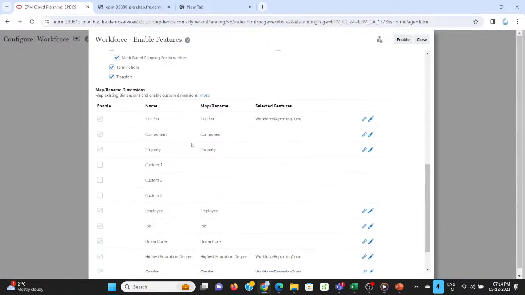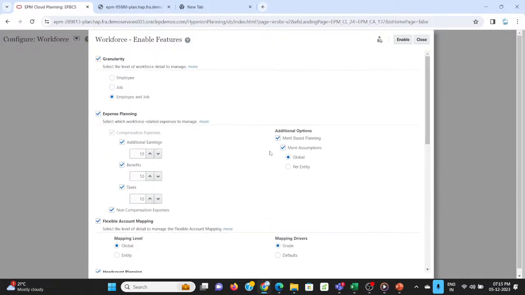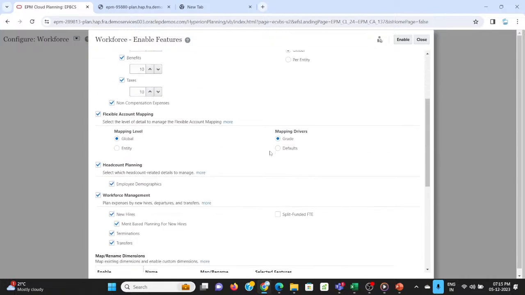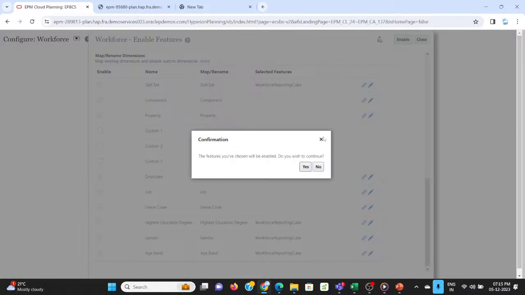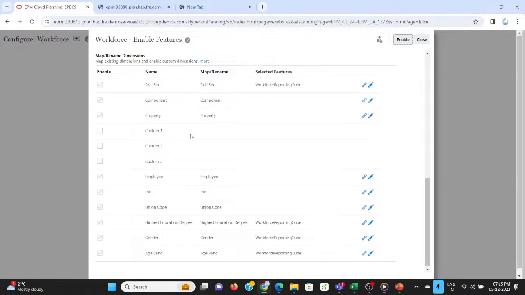Again, map and rename dimension. Here I already have so many dimensions which would be primary for any workforce planning application. If you want any custom dimension, you can enable and add custom dimensions from here. Currently I don't need any dimension, and I will work with the same, so I'm not enabling any of them. But if you enable, yes, okay.